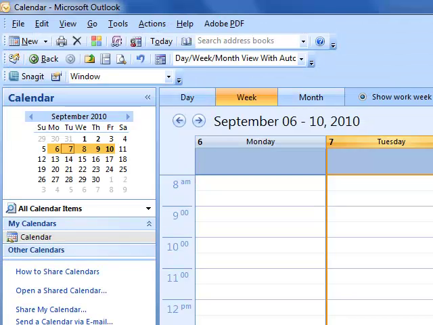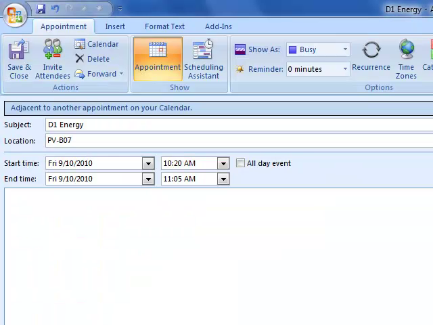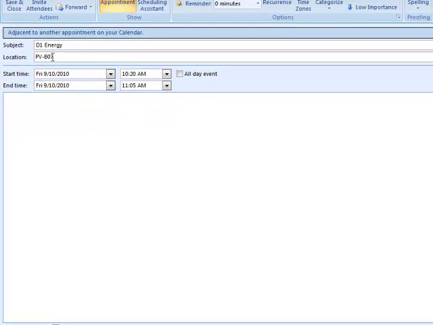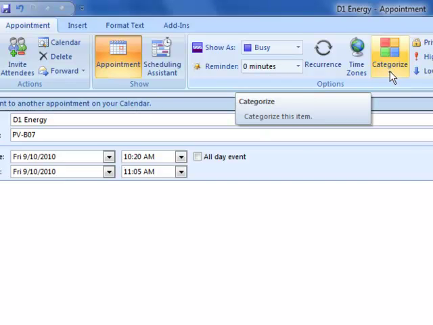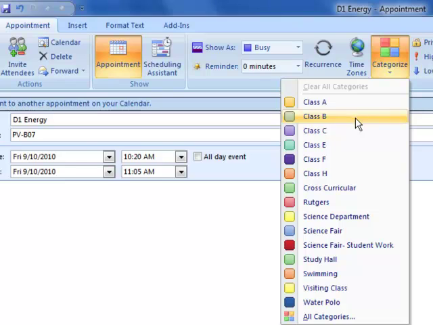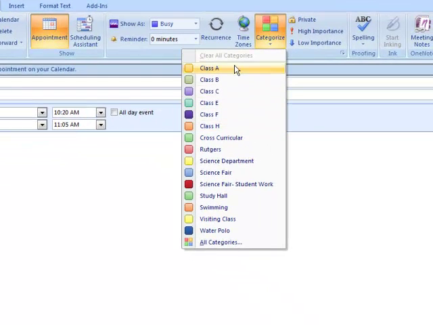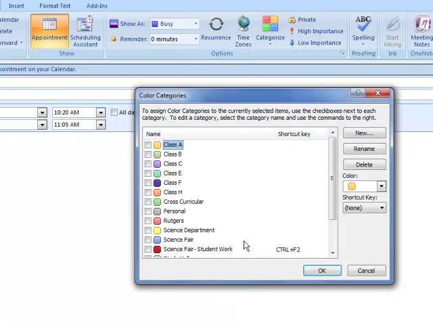One other thing I wanted to show you is right now I'm trying to add a class, and it's D1 energy. And I went to categorize it, and I thought I'd show you how to do that. So if I go under here, I don't actually have Class D from last year, so that means I need to change one of these or add a new one. In order to do that, you just have to go down to all categories, and then this dialog box pops up, and I can look in here and I can add a new one or I can rename one.